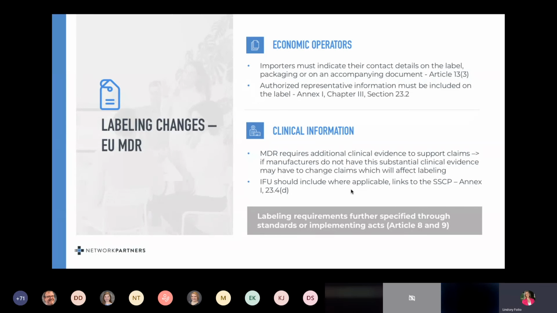And then it's important to note that labeling requirements will be further specified through standards or implementing acts, as referenced in Article 8 and 9. And to note that EU MDR compliance might need to be completed prior to those ISO standards being finalized. So that could result in future labeling revisions that just need to be planned for. And then on the next few slides, I'll dive a bit deeper into the EU MDR labeling changes in the different categories of reusable surgical instruments, the implant card and patient information leaflet requirements, eIFU requirements, and then the requirements for unique device identification.